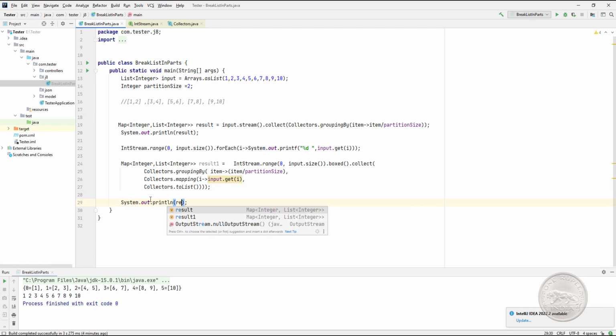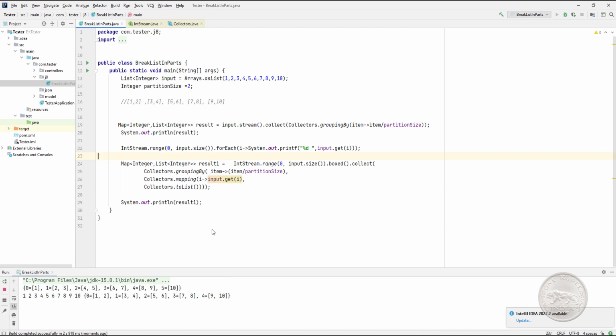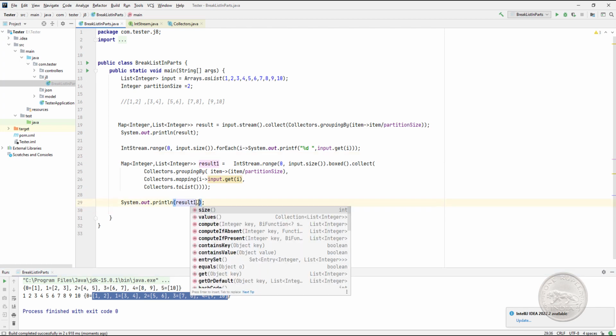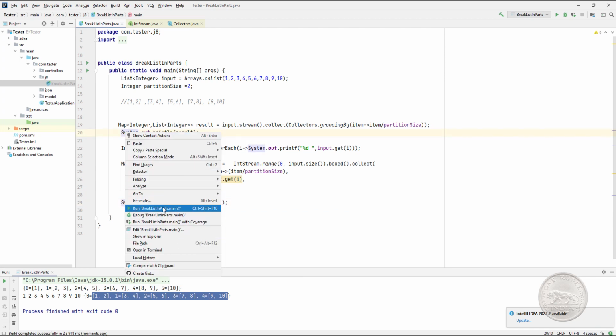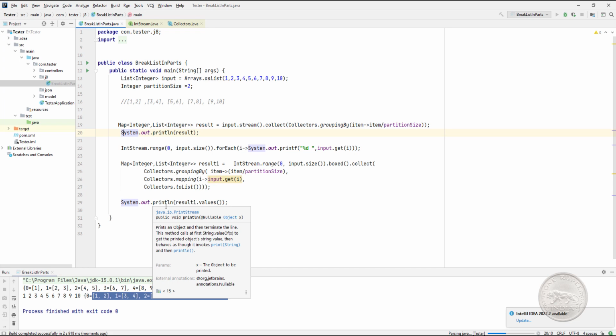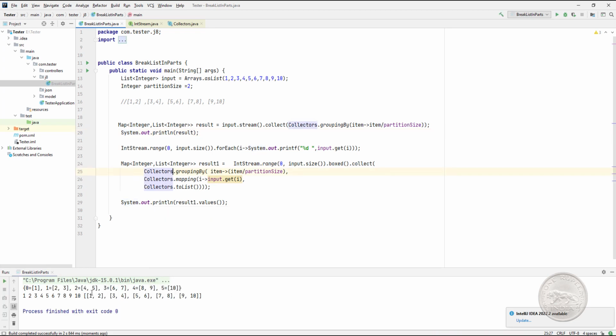Let's print the result here. Okay, so now we have our result: 1, 2, 3, 4, and if you want you can simply print the result.values and you will get the values here. So this is how you can solve this problem. Thanks for watching.